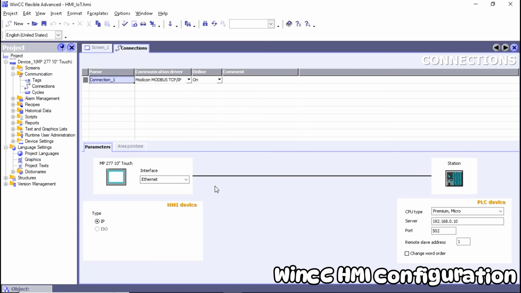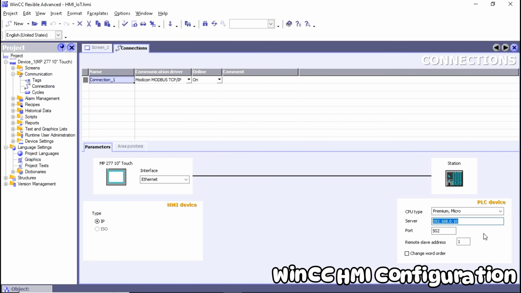Next, in the connection settings, select the connection driver Modicon Modbus TCP IP. Then choose the Ethernet interface, and don't forget to set the IP address of the Schneider PLC that will be connected.